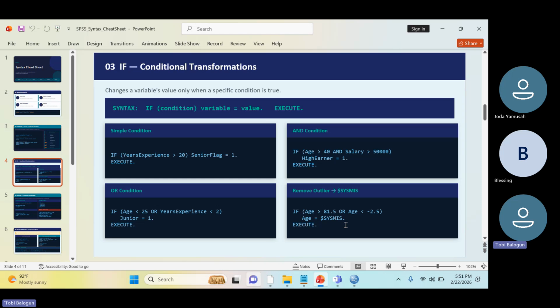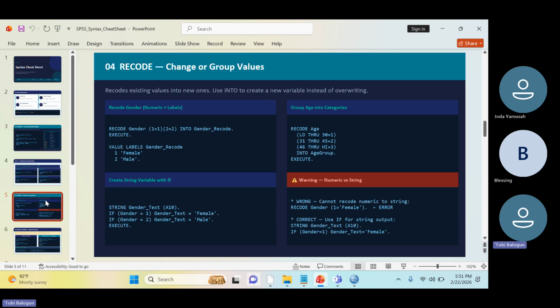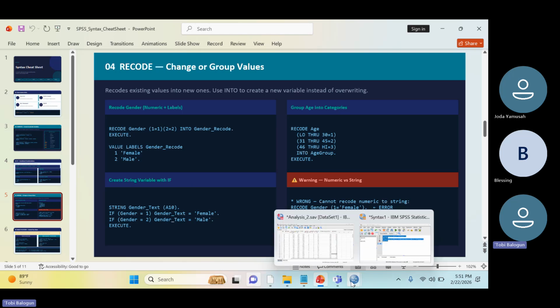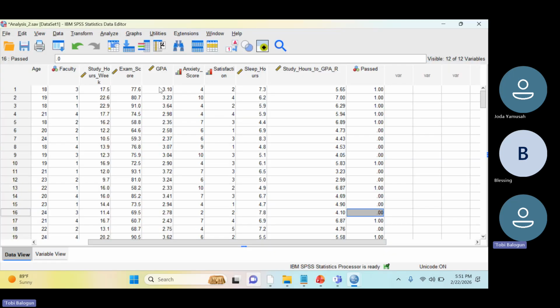You can actually use this if statement to do that and set these values to missing variables, using sysmis. Actually, you can do recoding. For instance, let me show you how to do this manually. Let's recode this faculty here. So to recode faculty, let's say anytime 3 shows up we want to make it HTM.